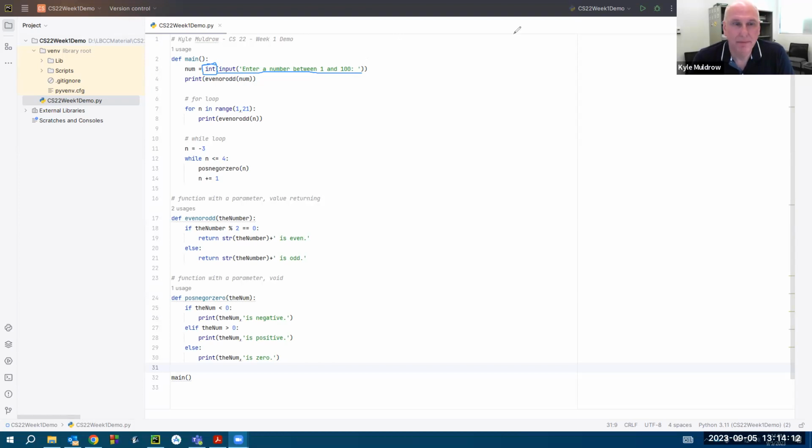And then I'm going to call this function called even or odd to determine if the number that was entered is even or odd. That is within the print command. So let me show you now the even or odd function. Here it is. This function has a parameter. So my variable num in main, its value is sent to the parameter, which I have named the number.